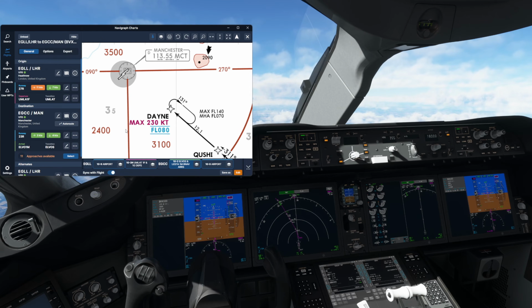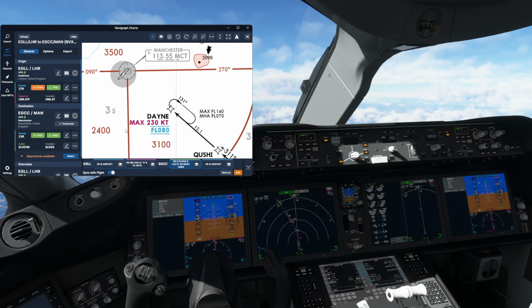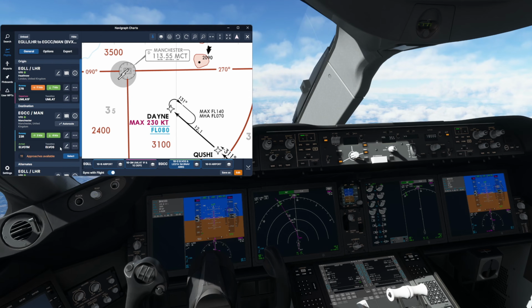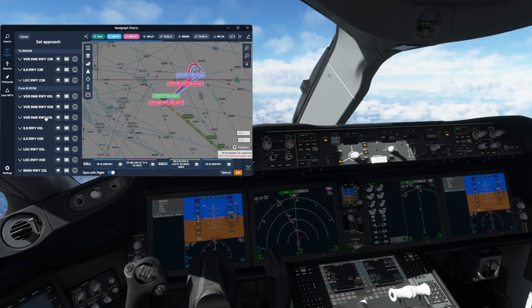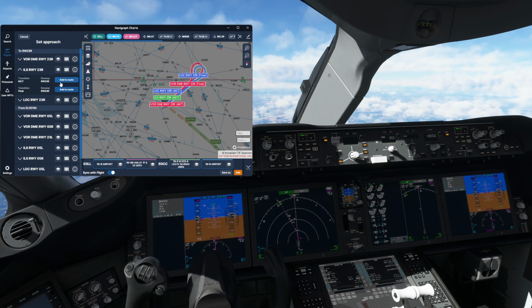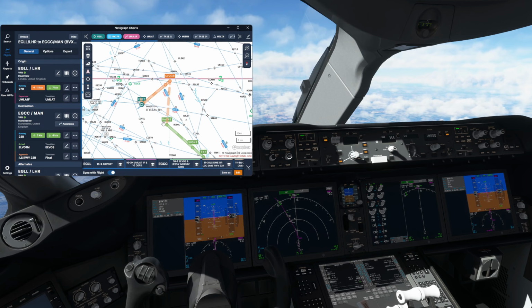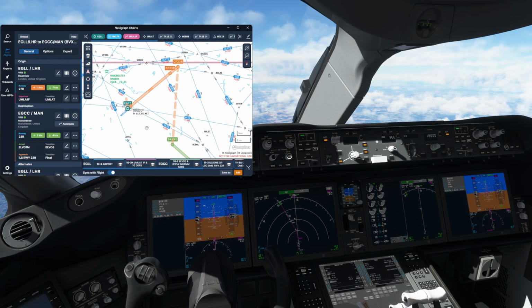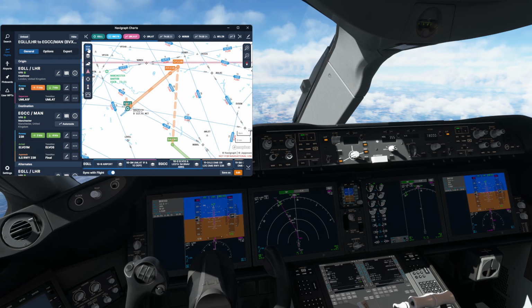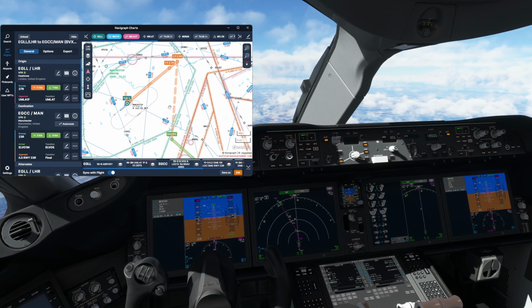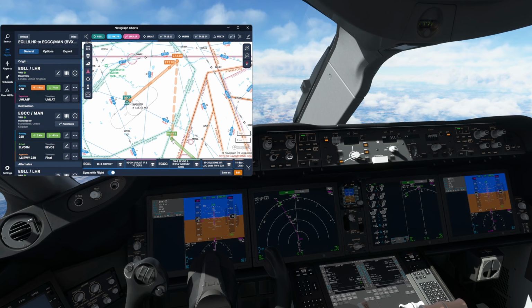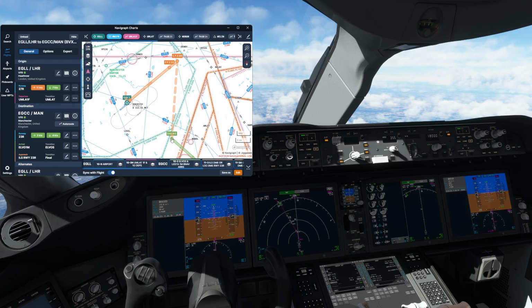Why are we flying into Manchester? Well, that's because there is a gap between Dane and the approach. And that gap is best displayed using this chart here. So from Dane, we are required to be vectored to the approach. And that would happen in real life with ATC, and it happens all the time on the VATSIM network.